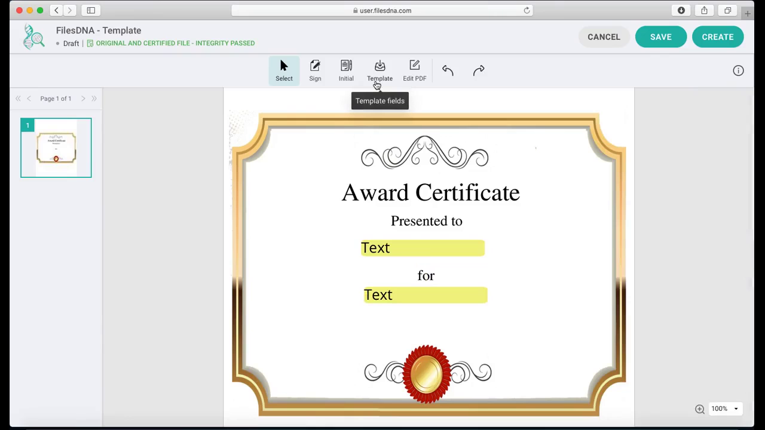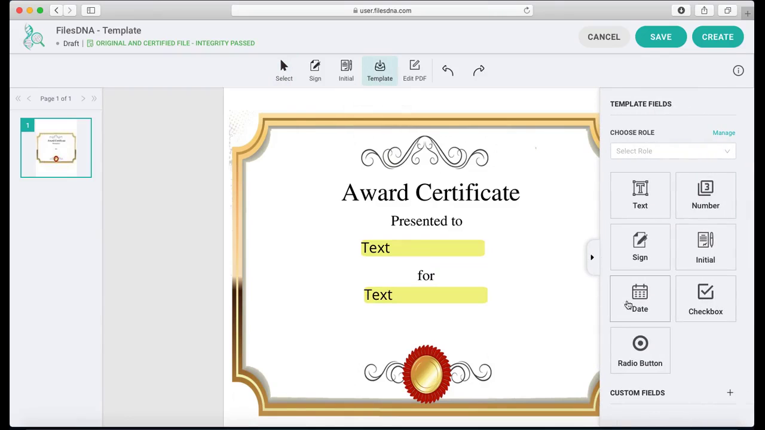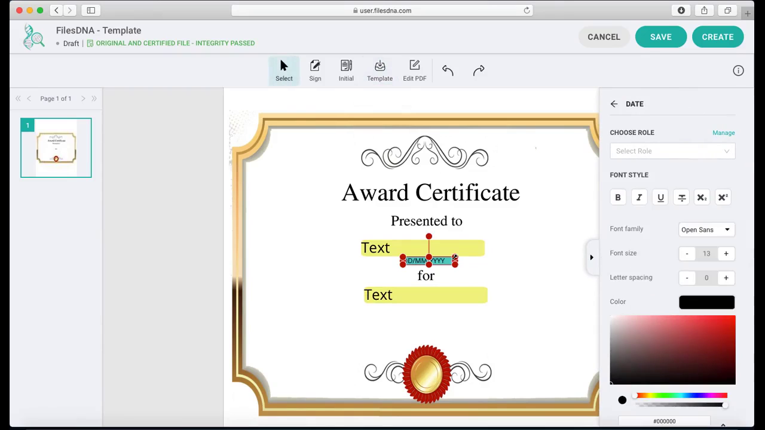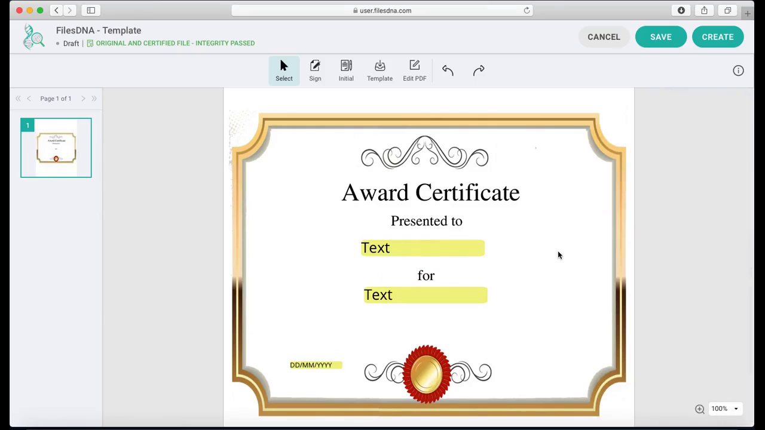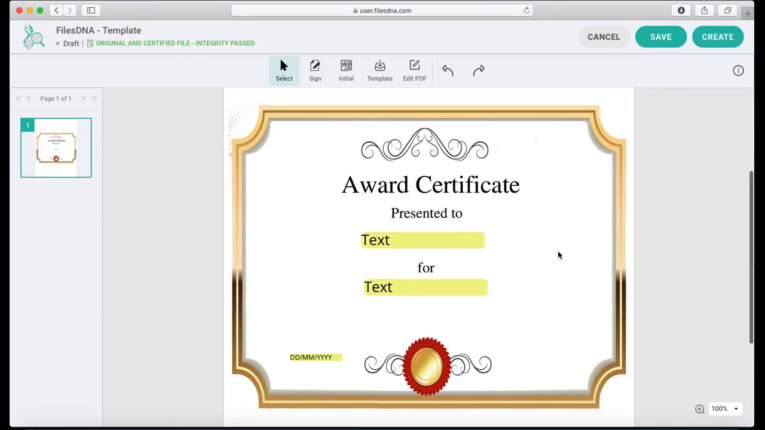Now we will add date. Go to Templates and select Date. Place it and assign it to the user. Now our template is prepared and we can use it for documents in future. Click on Save.